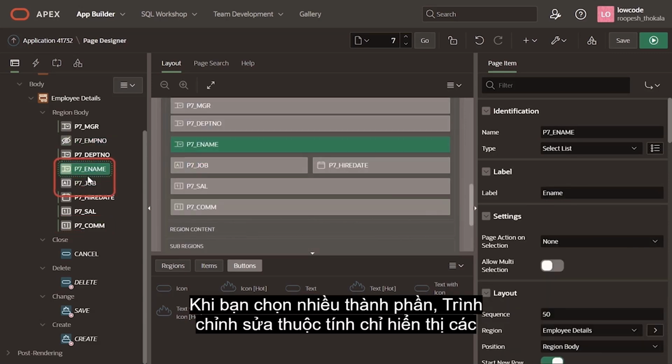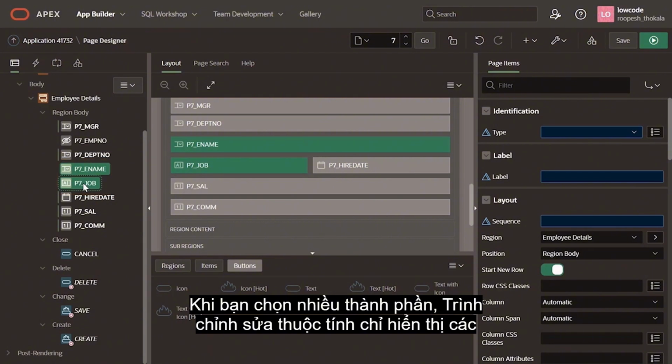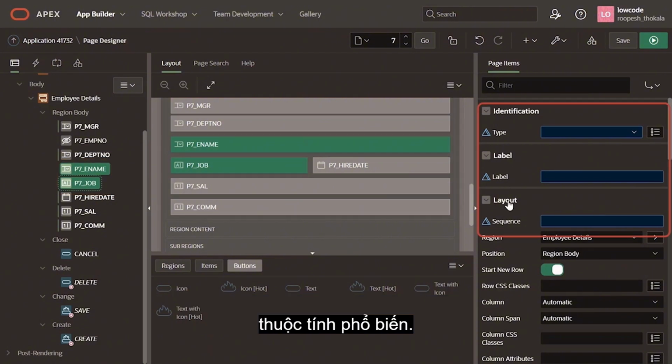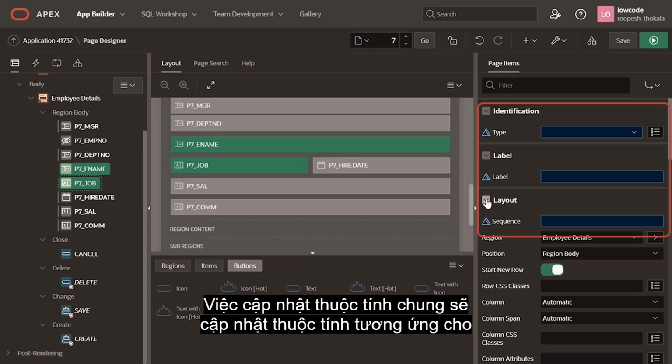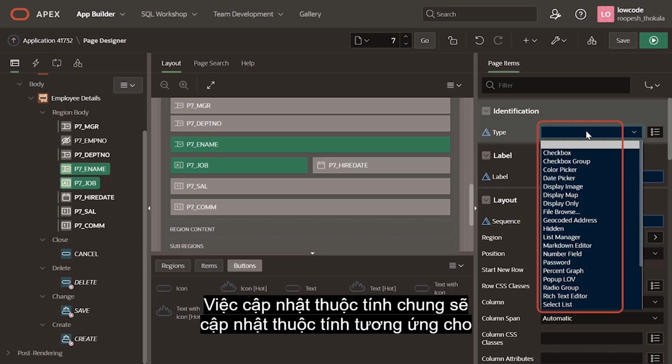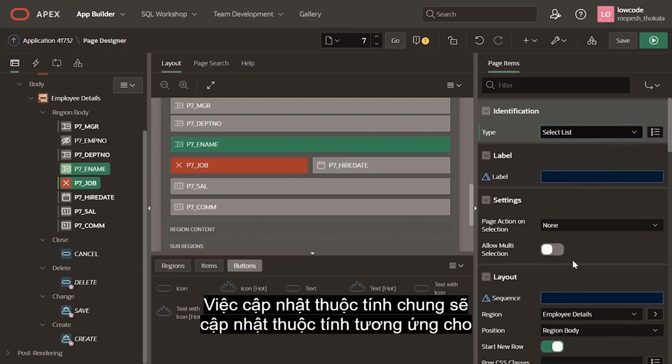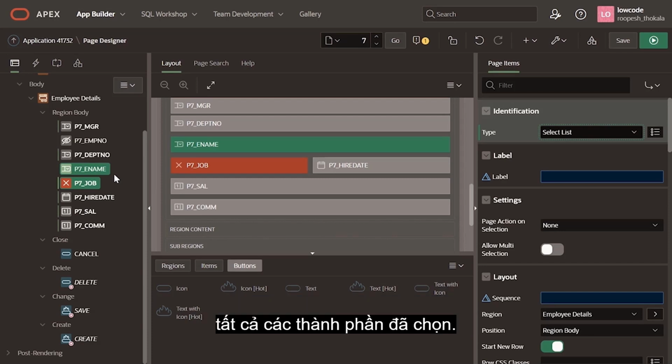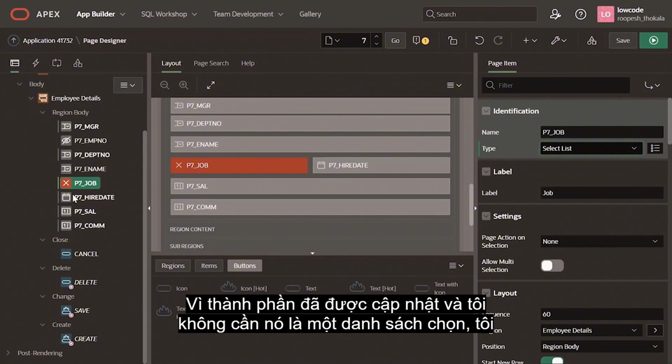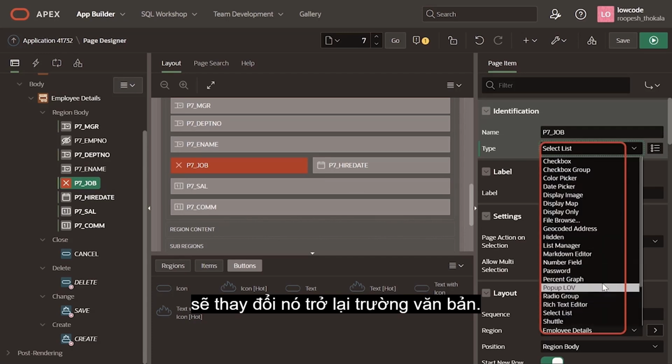When you select multiple components, the Property Editor only displays the common attributes. Updating a common attribute updates the corresponding attribute for all the selected components. Since the component was updated and I do not need it to be a select list, I'm going to change it back to a text field.